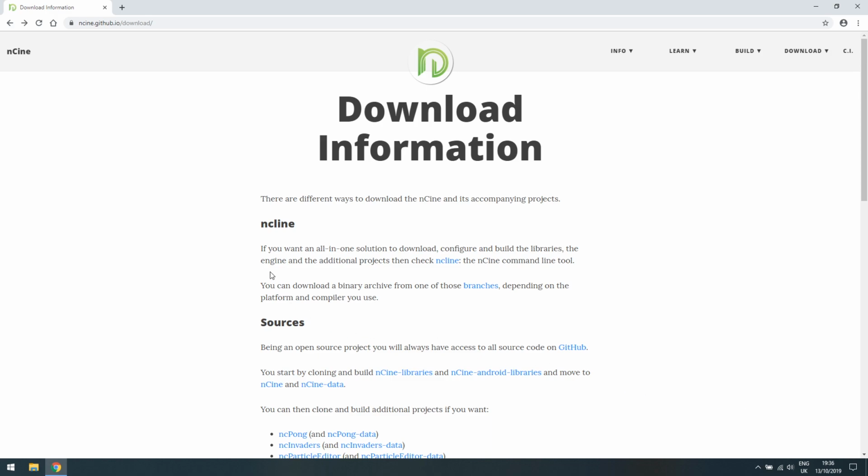ncline is the ncIne command line tool. It can download, configure and build dependency libraries, the engine and the side projects. The first step is downloading the tool itself. You can download the source code if you want, but being ncline a tool to automate compilation, let's just not start by compiling it. The repository that contains ncline artifacts has different branches.